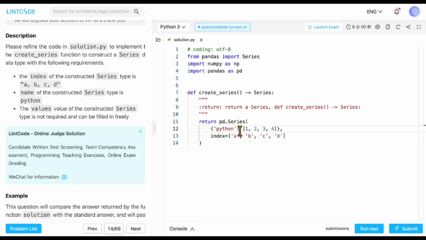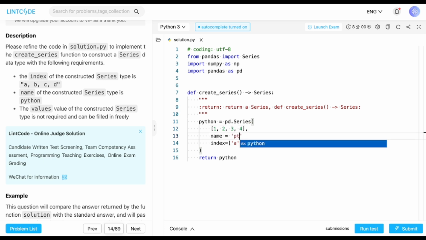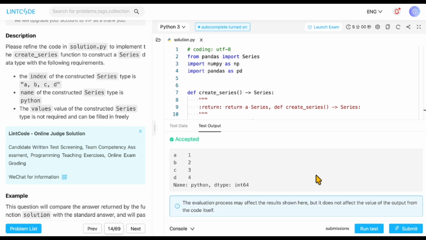Why doesn't this work? Okay, let's see the argument. Yeah, okay, name, this one. Yeah, it works now.